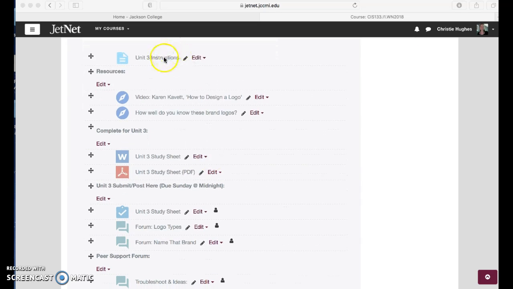Okay, so you want to start with your instructions, and I have a couple of supporting interesting videos. One is more of a quiz. Actually, I'll go back in and put quiz there so you remember, but it's kind of fun. How well do you know these brand logos?